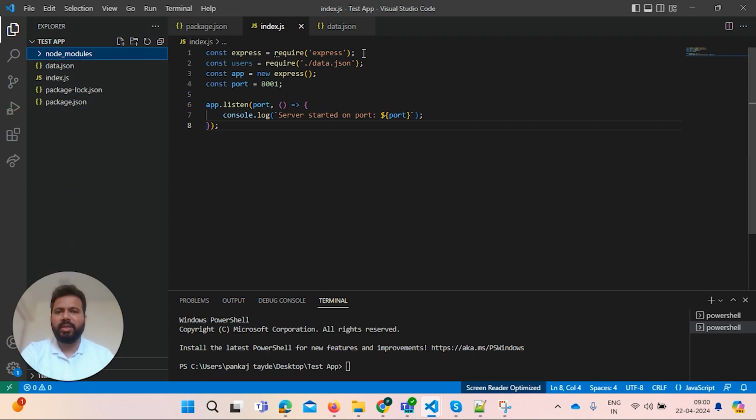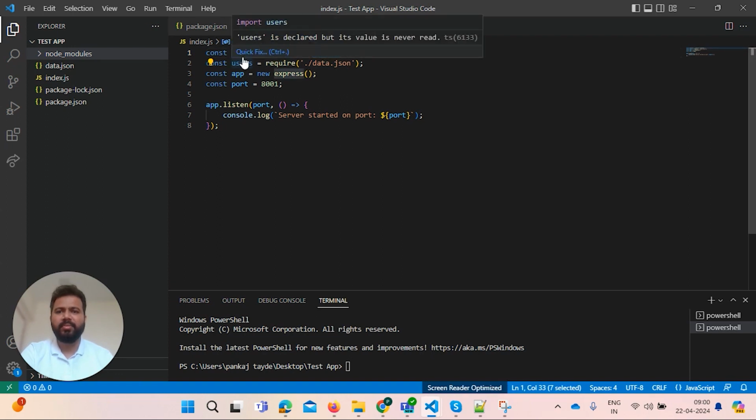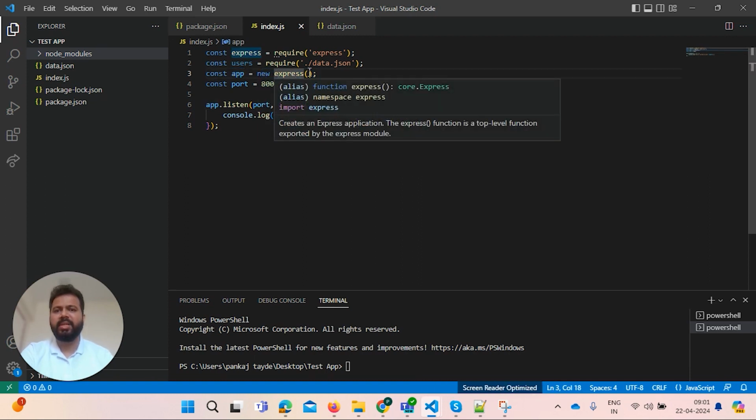How to use it? So first, import it in your index.js. To import it, I have used one express variable here where I have written require express. Now I need to initiate it. So for that purpose, I have created the instance of it. In line number 3, you can see in the app variable, I have created a new instance of this Express, which is new space express.